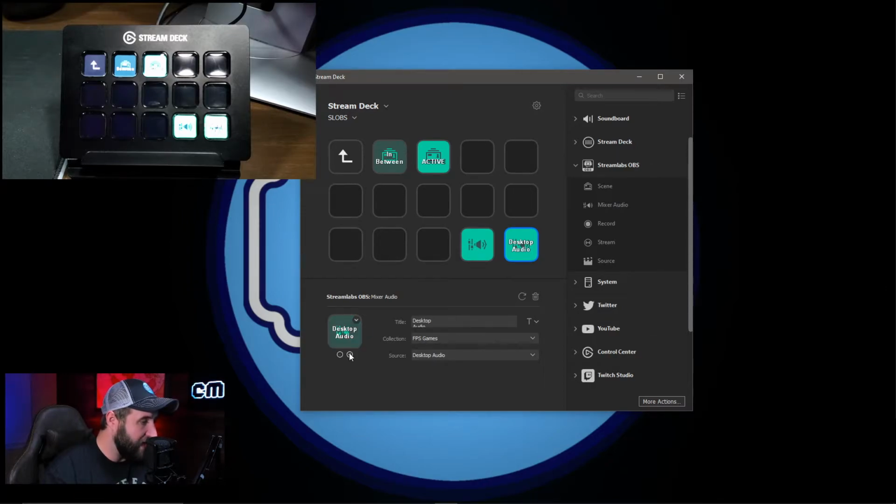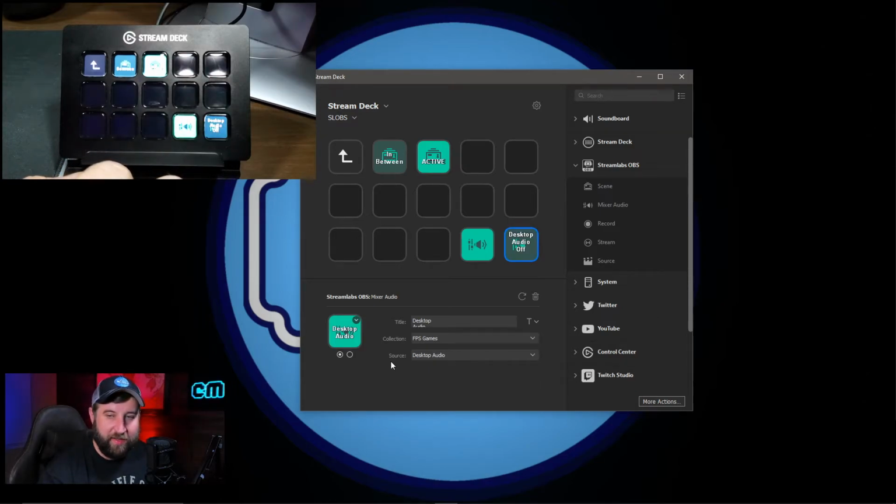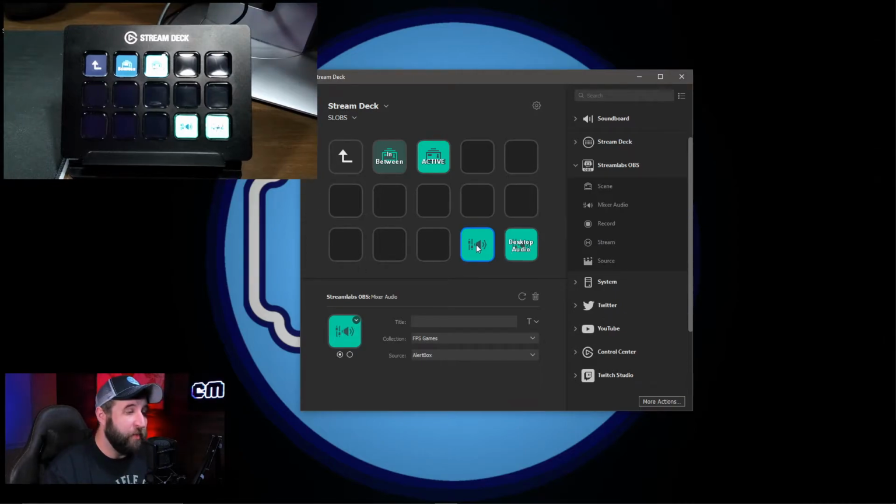Now, when this is inactive, it'll say desktop audio. Let's make it say off. And then when it's active, we'll just leave it at desktop audio. So if I want to turn the desktop audio off, you turn it off, and there you go. Now that's letting you know that it is off, and now you can turn it back on. Again, over here, we'll do the same thing. We'll make this mic audio. We will make sure that it is selected. And then down here, we'll say mic audio is off.